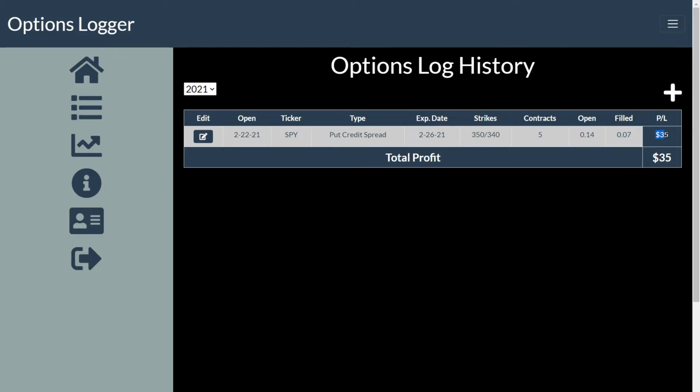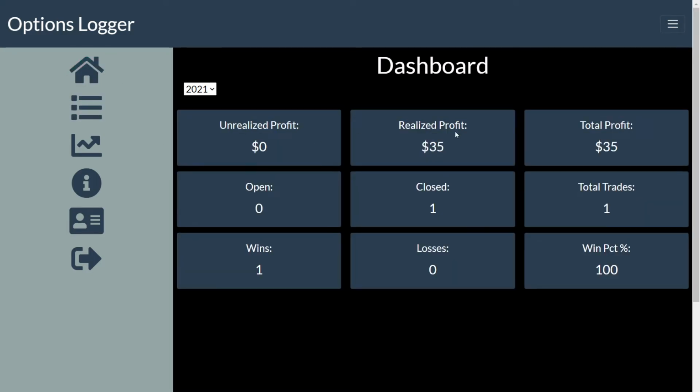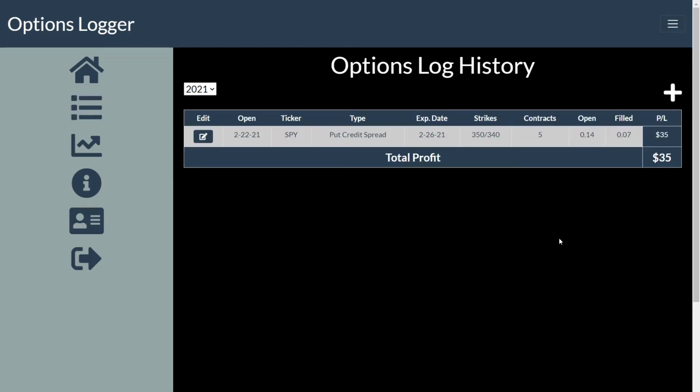And then you can see here our P&L was $35, or $7 per contract. So 7 times 35. Okay, then you go back to the dashboard. You can see we now have some realized profit, total profit. We have 1 trade entered and then 1 win, and we are 100%, 1-0. Okay, coming back here, that's pretty much it for this page.